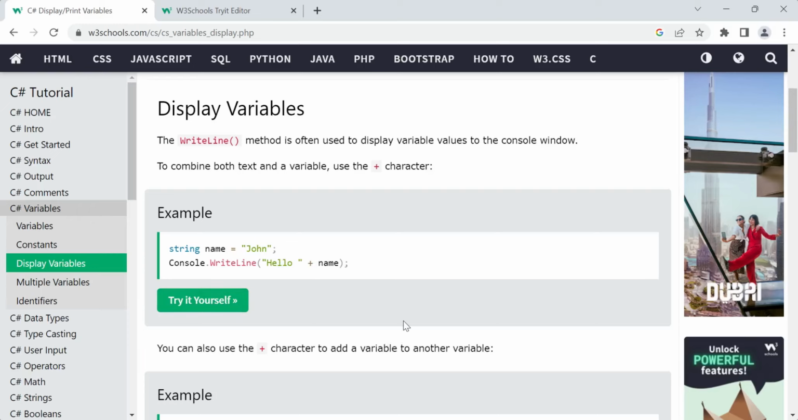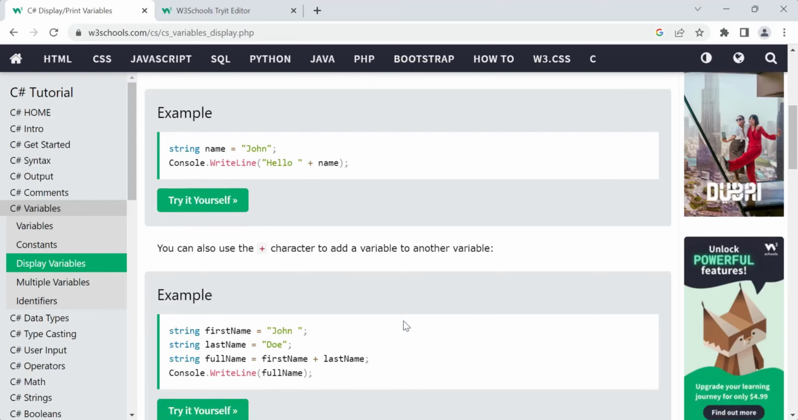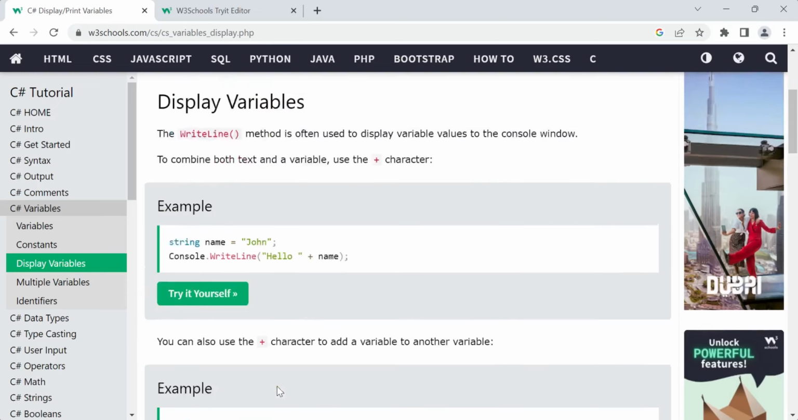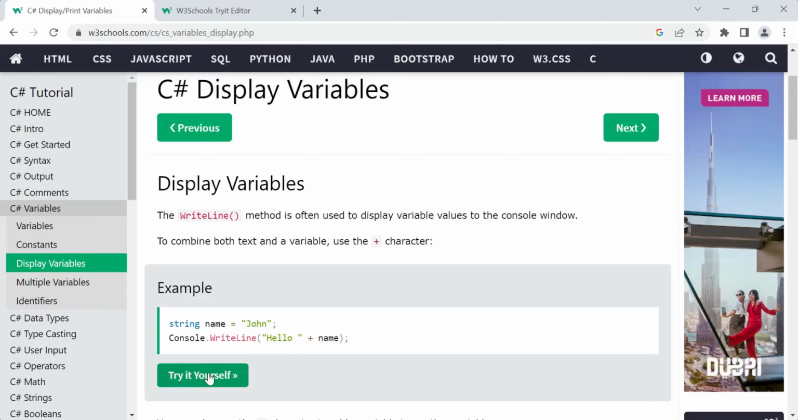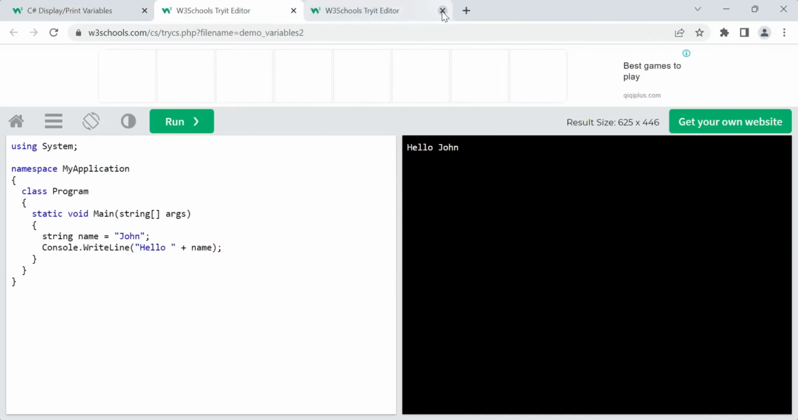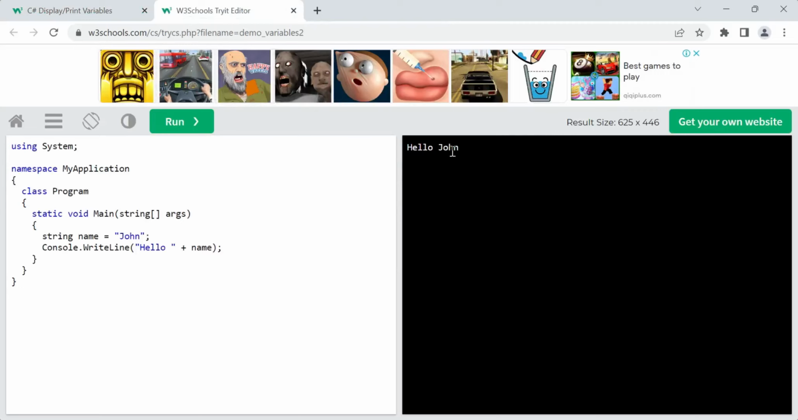You can also use the plus character to add variables to one another. For example, if you have a first name as John and last name as Dio, if you want to combine both of those, you can add the plus symbol so that you will get the full name string. Then you can print that like this also. Here you have to remember the plus character, and you have to use WriteLine every time you want to print a new name. See the example here, John and the name came whenever you run. You can also alter the text, the required outputs, however you want, and run so that you can write yourself.